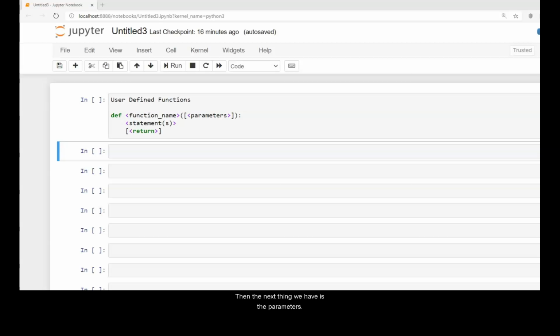Then the next thing we have is the parameters. The parameters are expected input needed for the function to work. And any input parameter or argument has to be placed inside of these parentheses. Once we have the parameter, the next thing is the statement. The statement is the block of logic that we want this function to complete. So what exactly do you want this function to do? And then we have the keyword return, which is used to return the result of the logic in the statement.